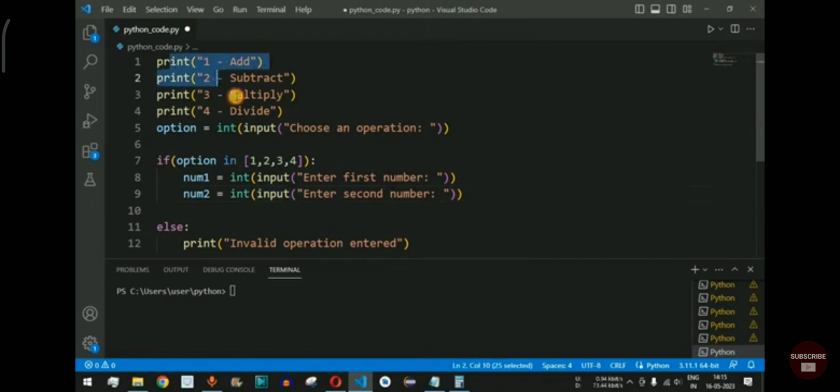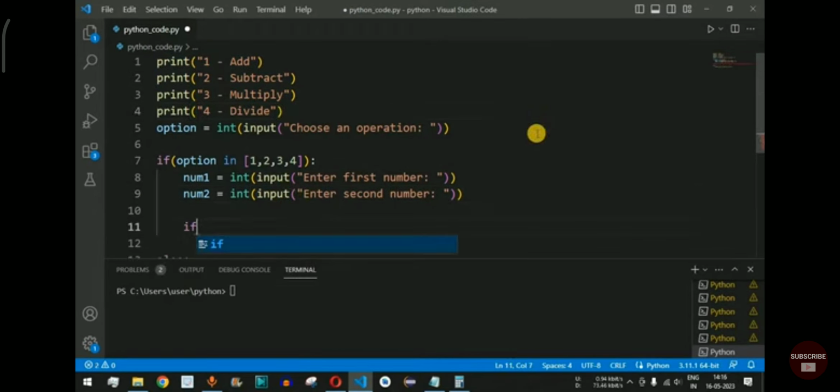Now, based on the operation, we need to find out the result. So we will say if, and then we will check whether this option is equal to 1, which means when the operation selected is 1, we need to add the two numbers.